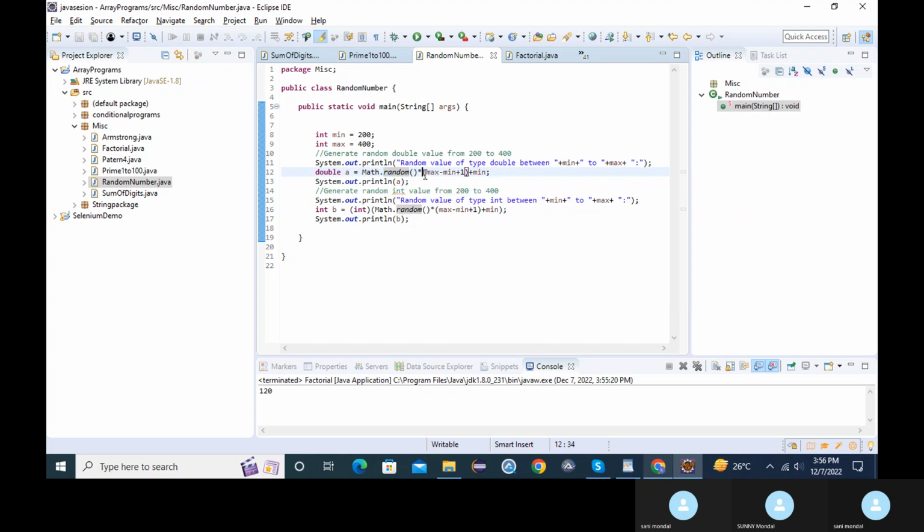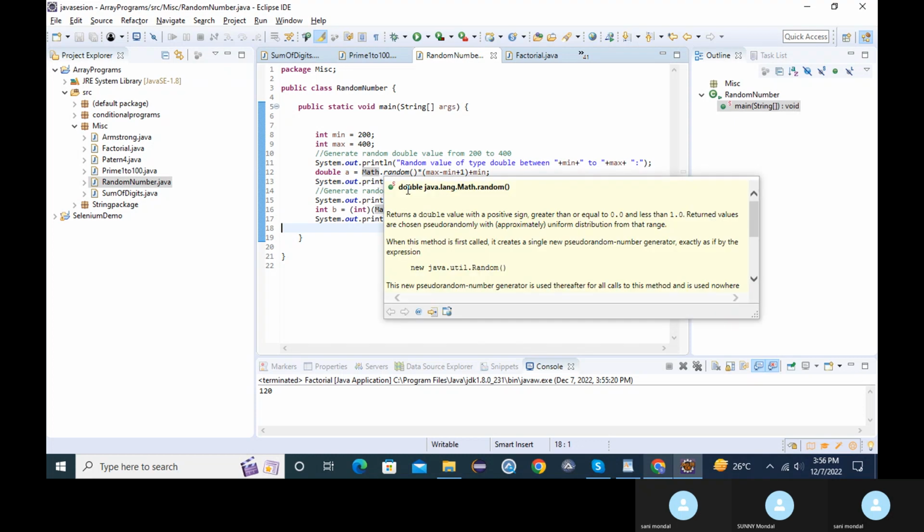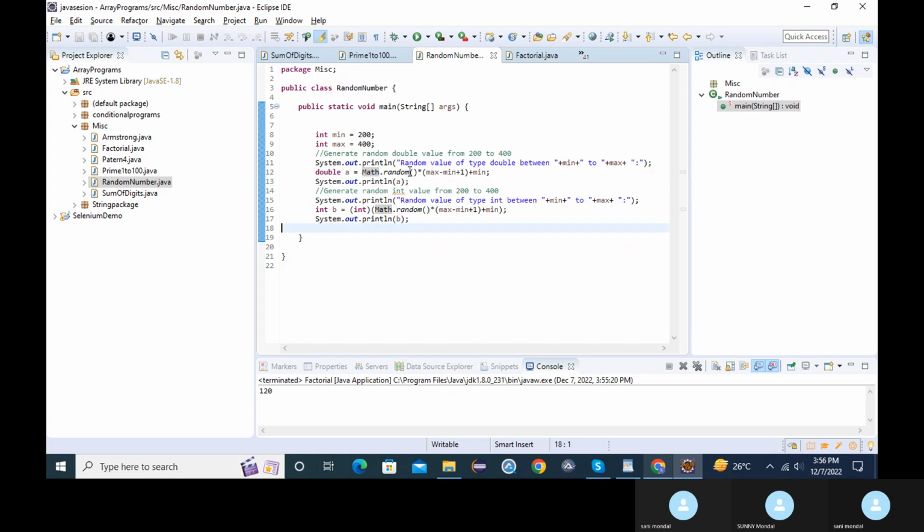And there is a formula to calculate any random number between a minimum range and a maximum range. This is the formula that you have to remember. Use this formula and it will give you a random number between these two values in the form of a decimal, because the Math.random return type is double, and double represents a decimal number. So by default it will return a decimal number between 200 and 400.